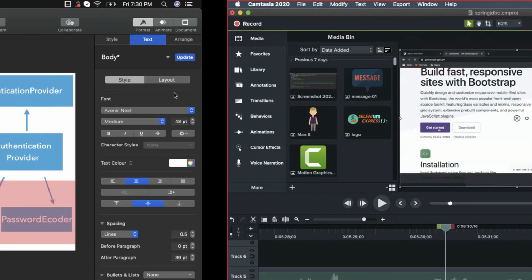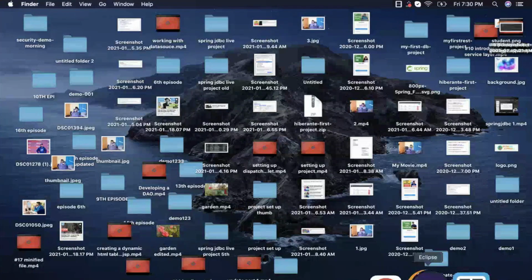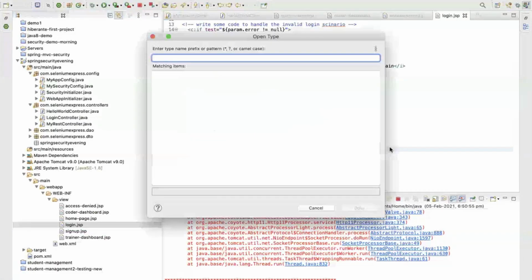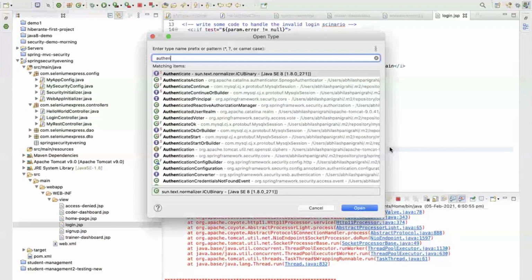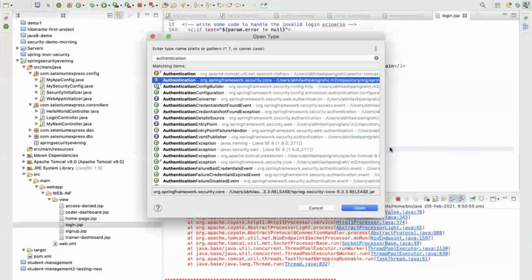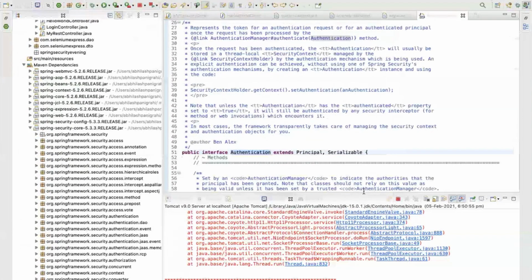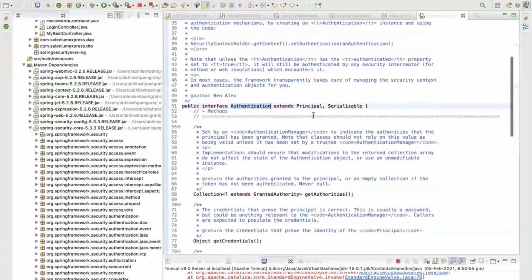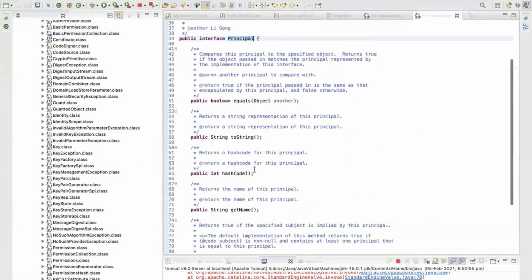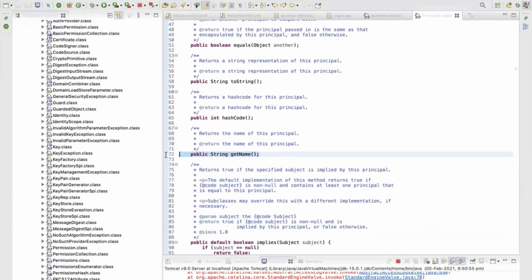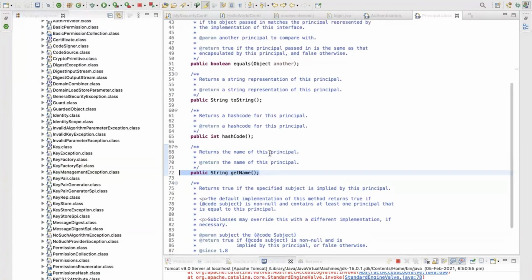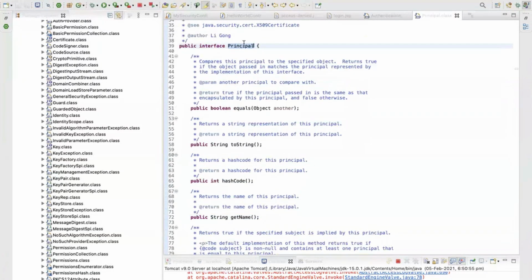If you go to your Eclipse and press Control-Shift-T and type authentication, this is the interface. It extends another interface called principal. If I go to the principal interface, you can see it has one method called getName. getName is basically the username. So at any point, if you want to capture the username of who is logging in, you can use the principal interface and call principal.getName, and it will give you the username.